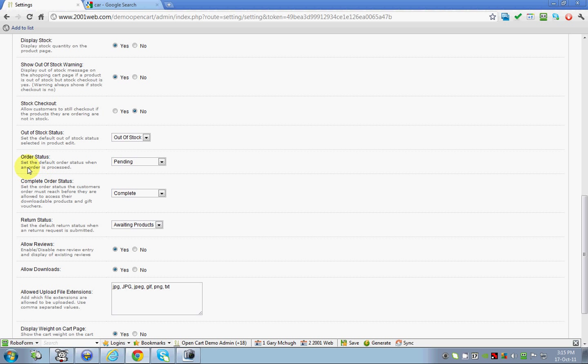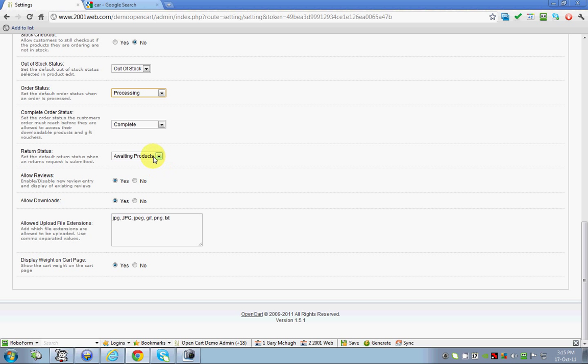Order status, set the default order status when an order is processed. Normally change that to processing, because that lets the client know that you've got the order. And complete order status is complete, and return sales is awaiting products. That means that you're waiting for products to be returned to you before you refund the purchase.